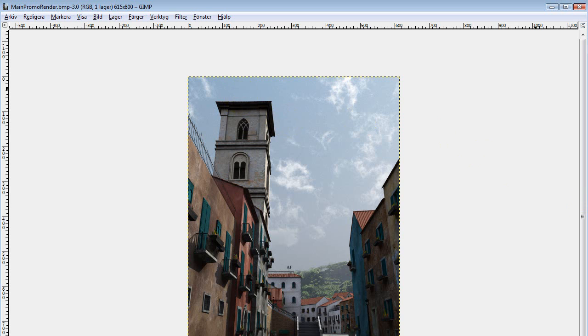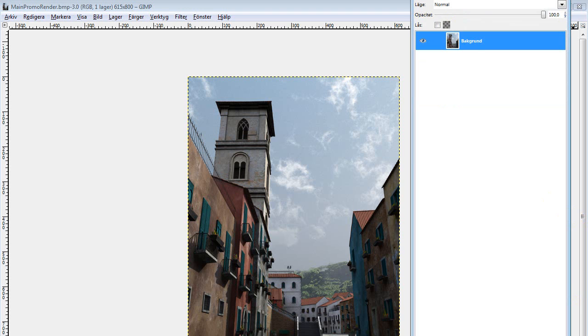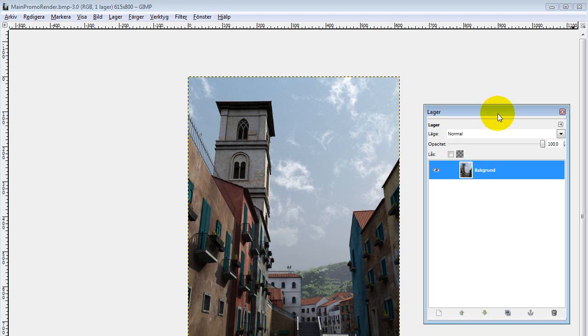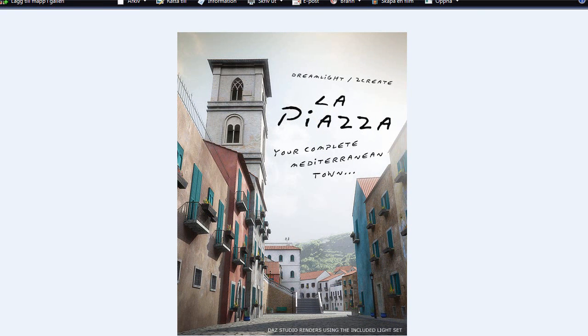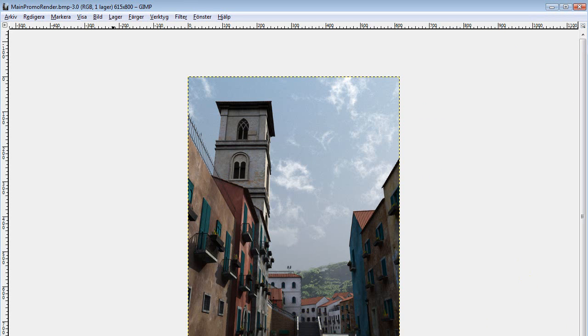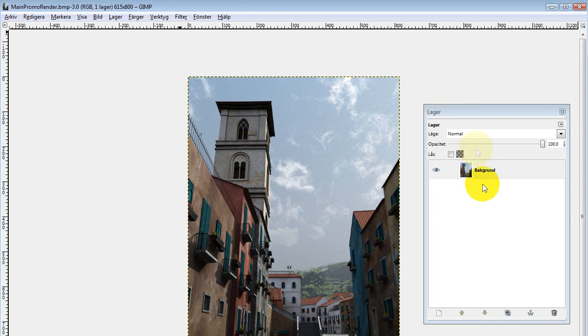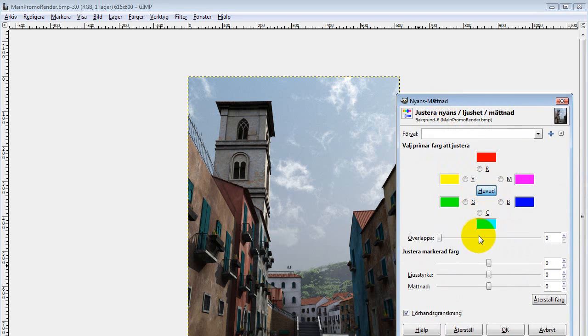So first thing you want to do is I'm gonna place my layer window here so you can see what's going on. These changes take a couple of minutes and they really add to the render. As you can see here, this looks a little bit more advanced than just a straight render. And first thing we want to do is to lower the color, so go to the saturation and just lower that a few steps.